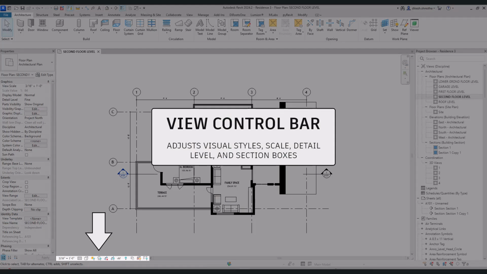Located at the bottom of the drawing area, the View Control bar in Revit provides quick access to essential view customization tools. It enables users to adjust visual styles, scale, detail levels, and display settings, including shadows, section boxes, and crop regions. This tool enhances workflow efficiency by allowing seamless modifications to views without the need for extensive menu navigation.